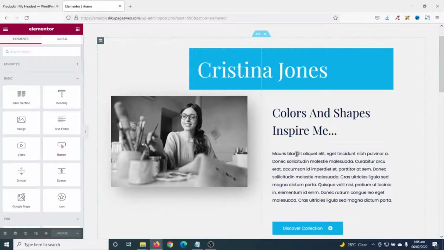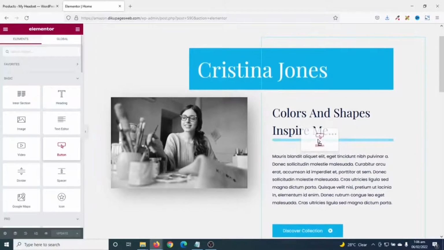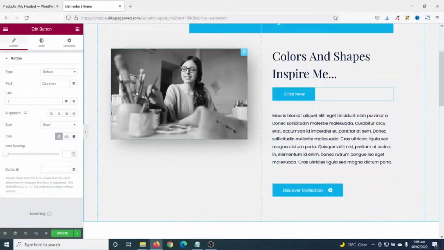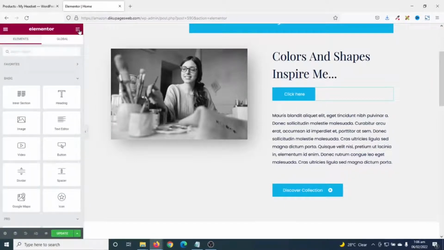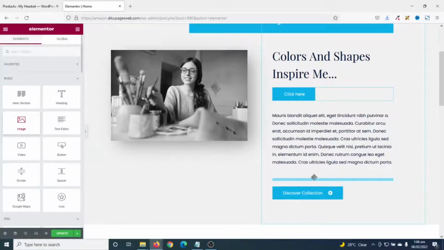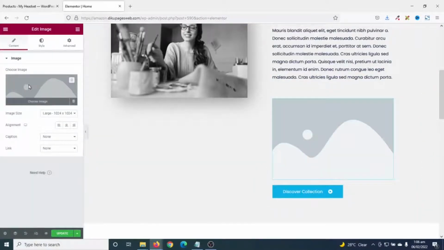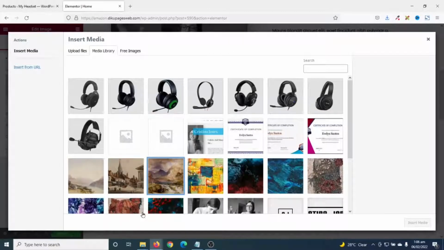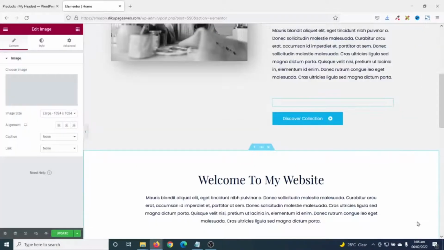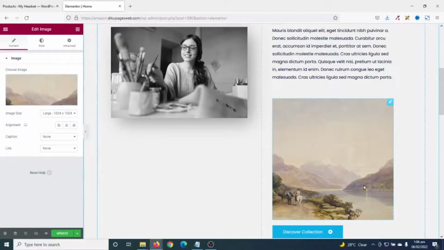Take note, Elementor is a drag and drop page builder. So if I want to add a button under this text, I can just go ahead and click on the button and drag it in here. If I need an image just like this, I go back to this nine dots icon right here, that is elements, and I click on the image widget and drag it and drop it where I want my image. And I can go ahead and click on here to choose my image. Then I go ahead and choose any image I want, click on insert, and it will be added.